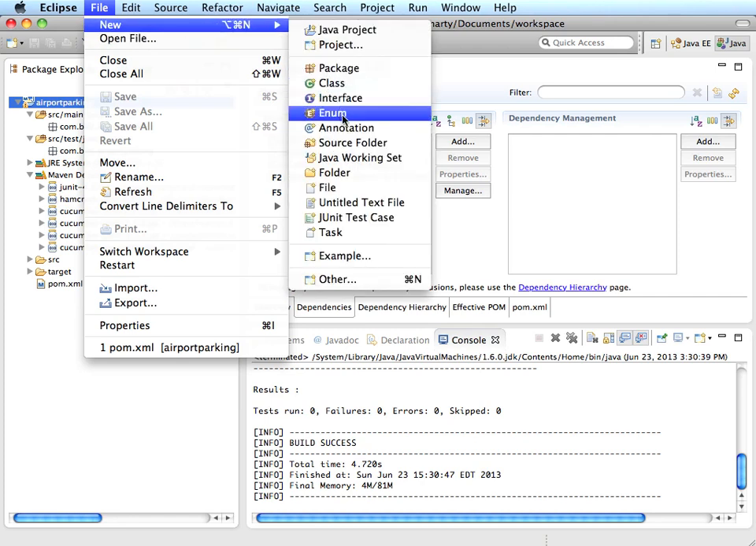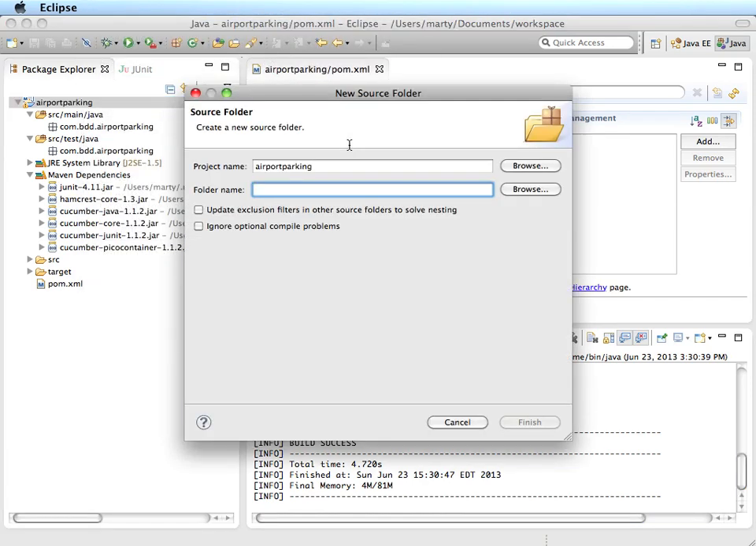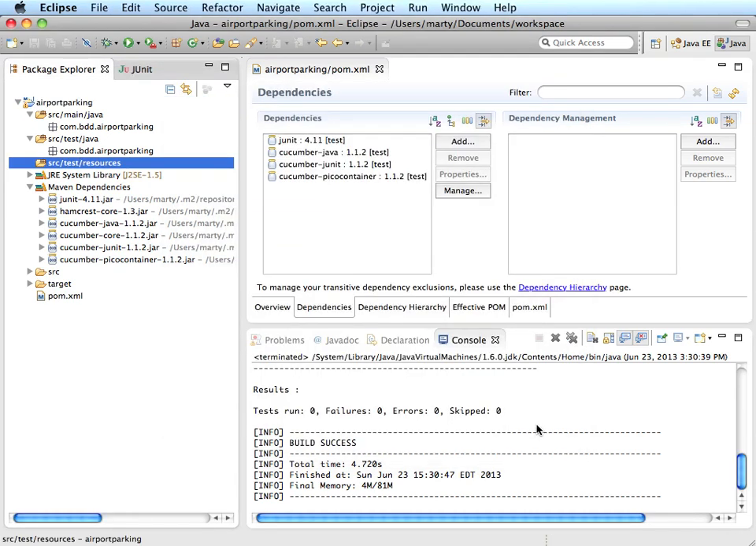So let's go create a source file folder that we'll use to put our feature files in, basically our Gherkin. So it's source, test, resources, library. We're just going to set up a folder there.